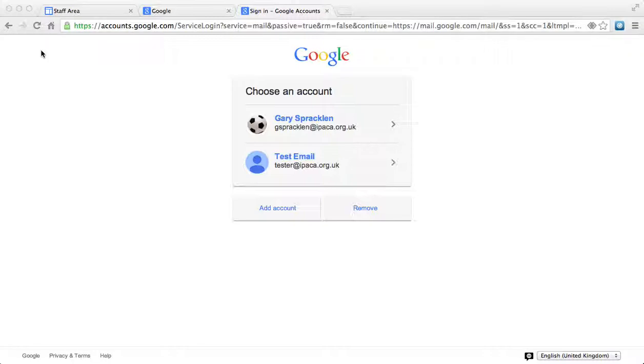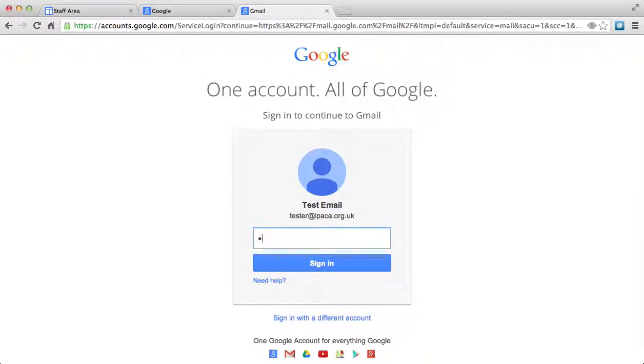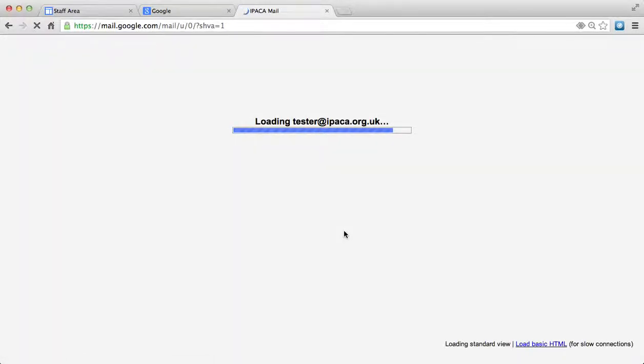Tonight I'm going to focus on Googling better, and in particular we're going to look at Google Apps for Education, which is a backbone of what we do here at IPACA, especially with our use of Chromebooks. So I'm just going to go to google.com and I'm going to log in. I'm going to use a tester email account today just to highlight to you some of the features without obviously showing you any of my data. We're going to log in.